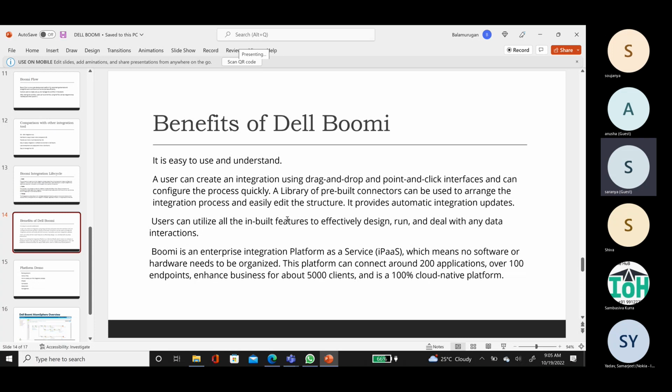And Boomi is an enterprise integration platform as a service, iPaaS, which means no software or hardware needs to be organized. The entire platform is provided as a service. So you just need to install their Atom in your Boomi platform, and they will take care of everything. The platform can connect around 200 applications, over 100 endpoints, enhance business for about 5,000 clients, and it is a 100% cloud native platform.